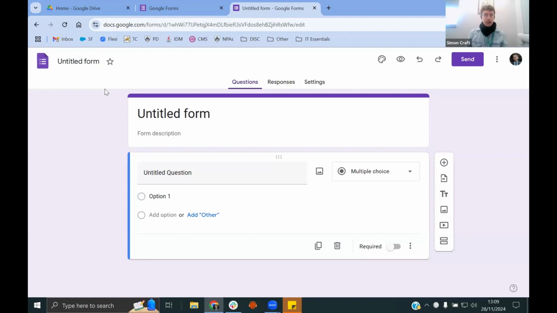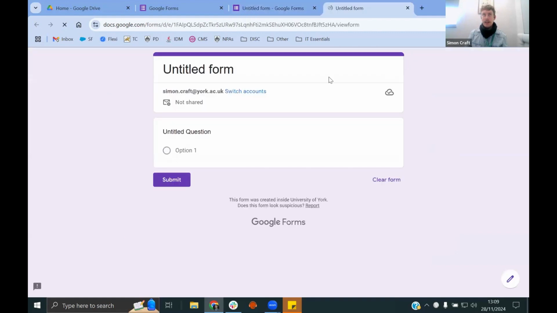So you can switch between edit view and a preview mode if you're wanting to see what the end user will see of your form. And you can do that over here with a little preview icon that looks like an eye. If I click on that, it's going to show me exactly what someone's going to see when they fill in the survey, which is not very much at the moment because I've not really added my question.